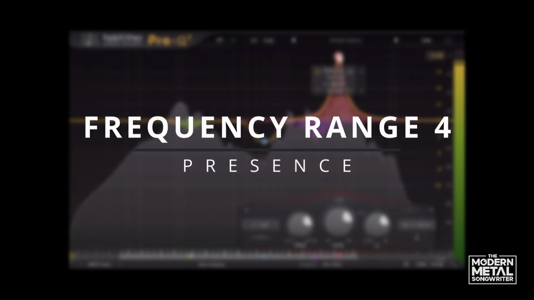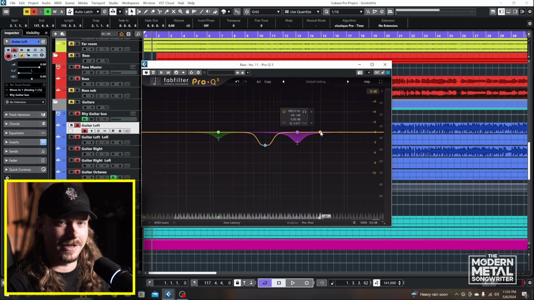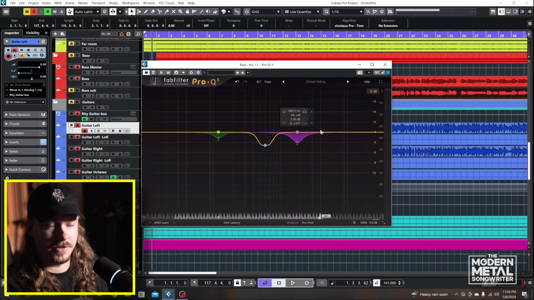The next frequency range we're going to be looking at is around 2.5 to 4K. We're going to fish out any unwanted clank and any super pokey frequencies that might be getting in the way of the guitar and getting in the way of the overhead and the rest of the other high frequency instruments that's going to be in our mix. So let's go ahead and take a listen.